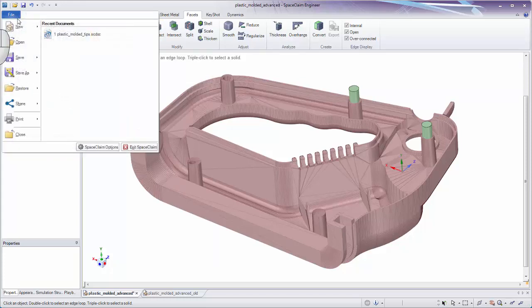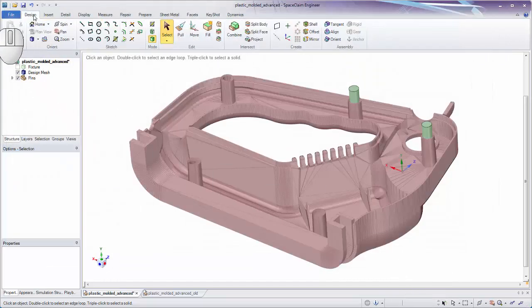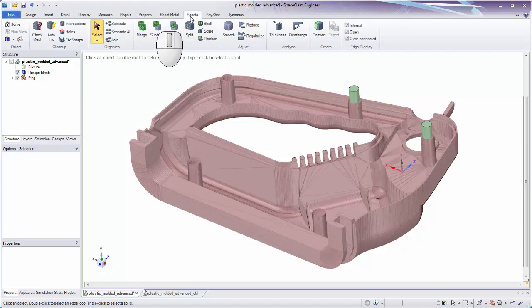If you haven't already, go to File, Open, and open up Plastic Molded Tips found in the directory where you downloaded the file. If you've just started SpaceClaim, you'll be in the Design tab, but you want to go over to the Facets tab, which is an additional add-on.